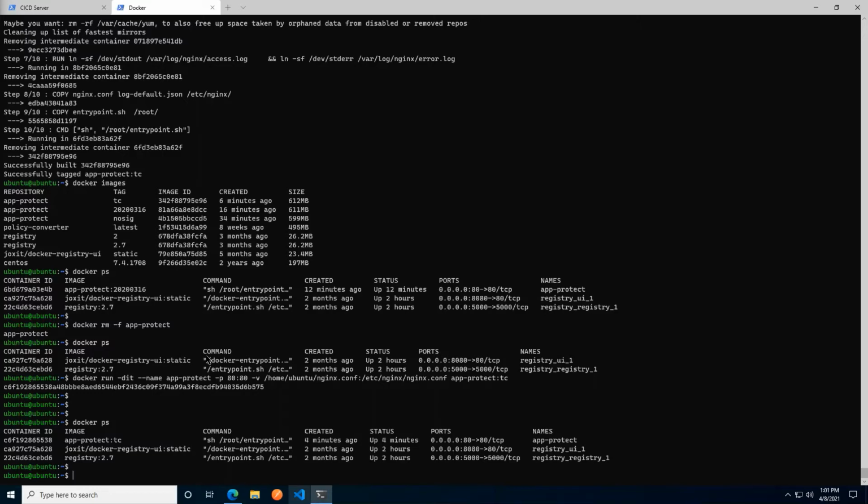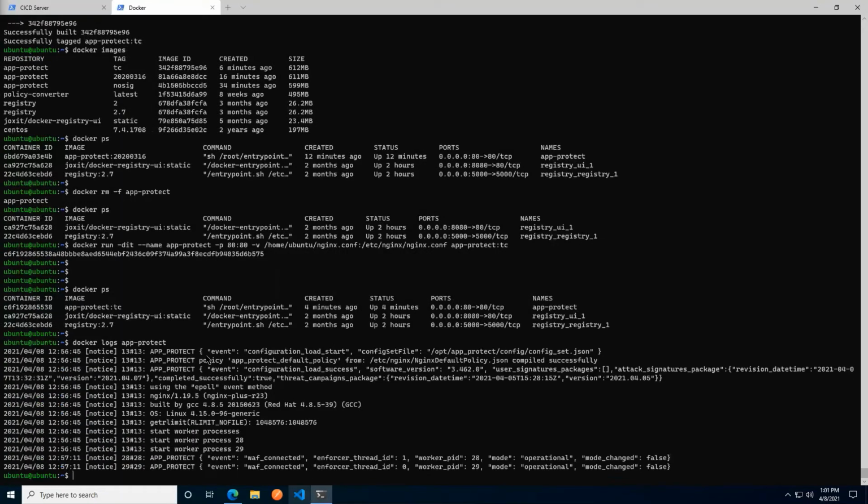It takes a few seconds for that to happen. So if we had run this command, not Docker PS, sorry, Docker logs App Protect, like so. If we had run that immediately after starting the container, chances are we would only have the first line of logs available to us. It would take a while before the rest of it came.